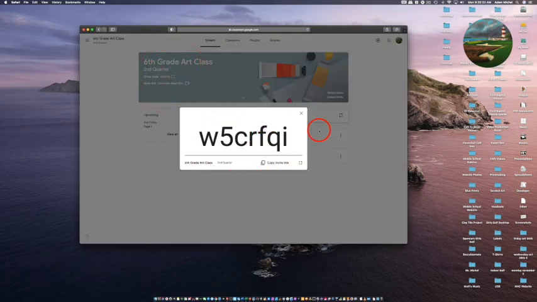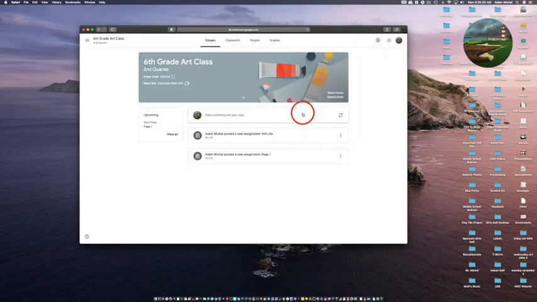Now, if you have a 6th grader, 7th grader, 8th grader who doesn't know the code, by all means, click on the class code and please give it to them. But we're talking about the Google Meet. Typically, the Google Meet link is right there. But we're going to change something up here due to security reasons.